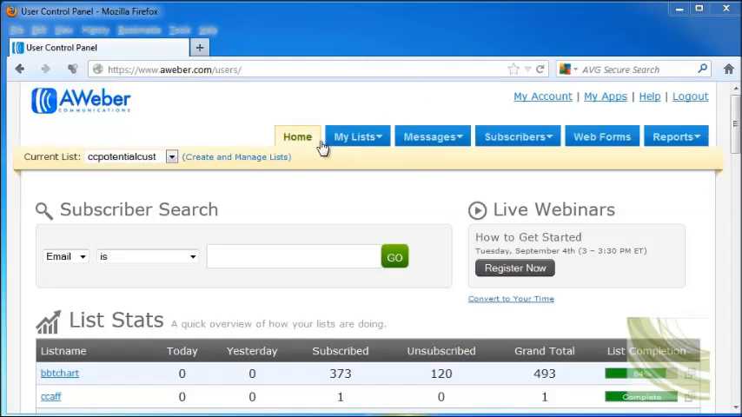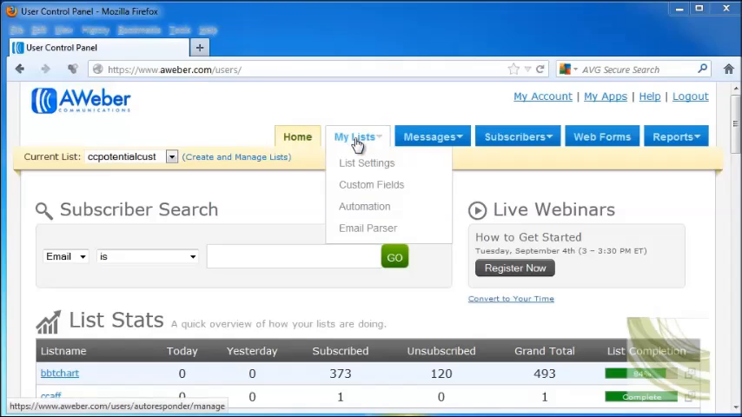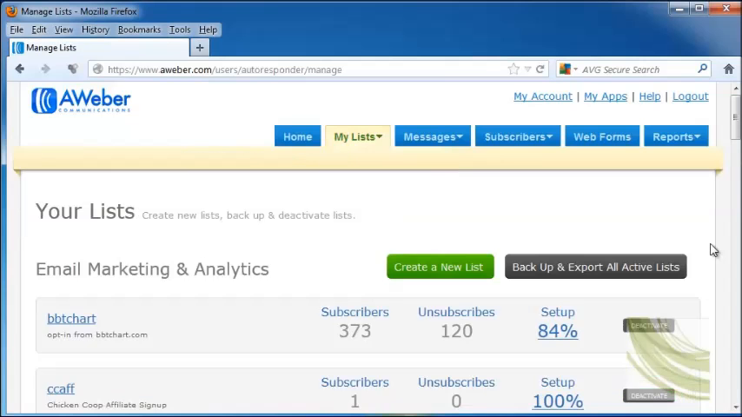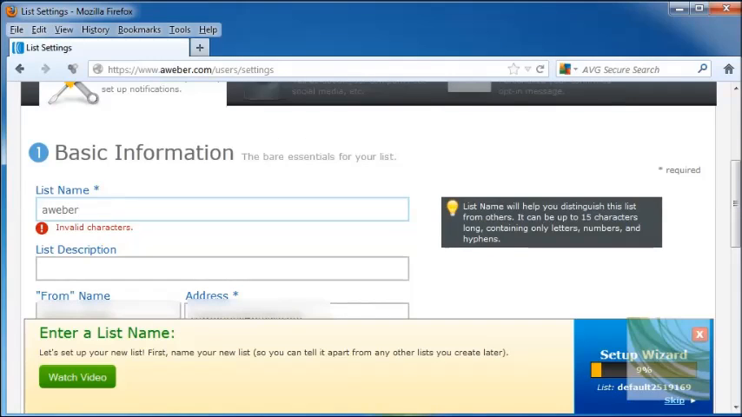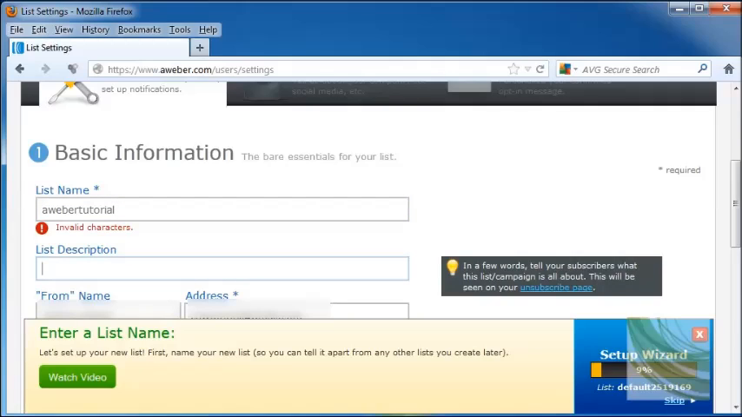The first thing I'm going to do is log into my account, and I'm going to go to My Lists, and I'm going to click on Create a New List. Now the top box is going to allow us to choose our list name, and I'm just going to put this in as Aweber Tutorial. As you can see to the right, it can be up to 15 letters long, but can only contain letters, numbers, and hyphens. So I'm just going to put in Aweber Tutorial.